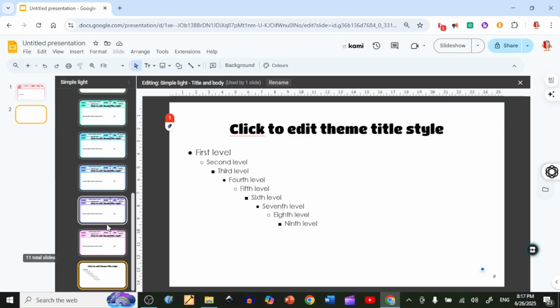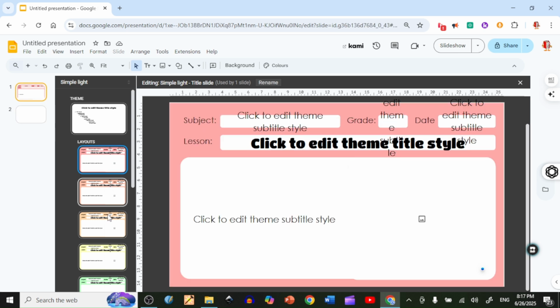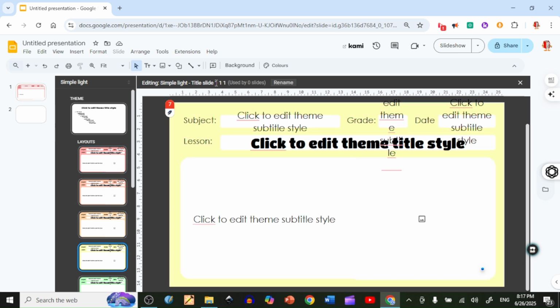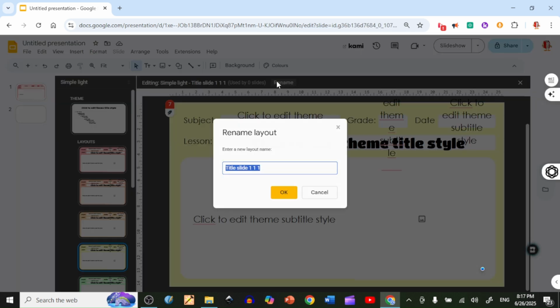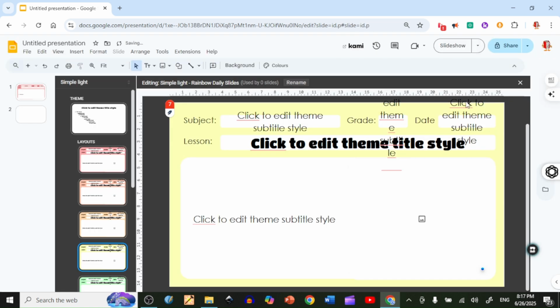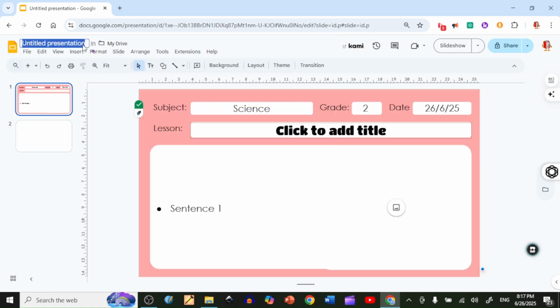Now I have got all of my slides according to my theme. Now I need to rename and save these settings. I'm going to press the rename up here, and I will call it Rainbow Daily Slides. Okay, and I'm going to close from here and go up here. I can even replace the name here, Rainbow Daily Slides.